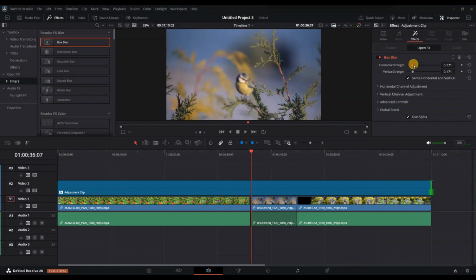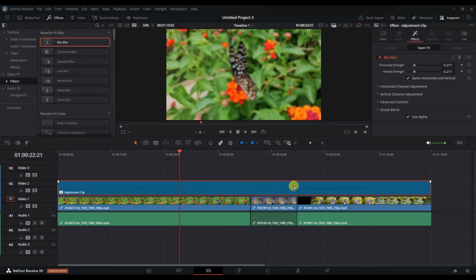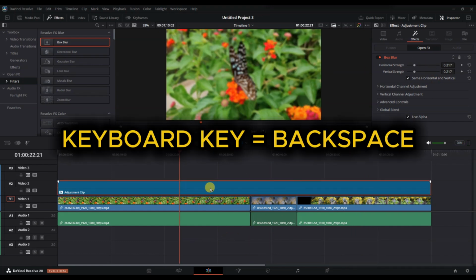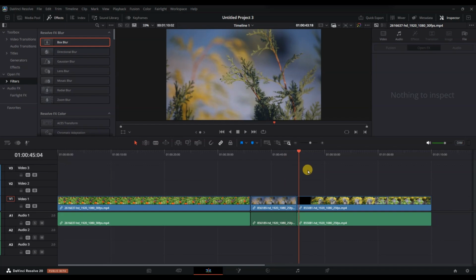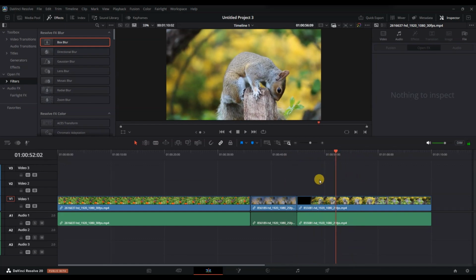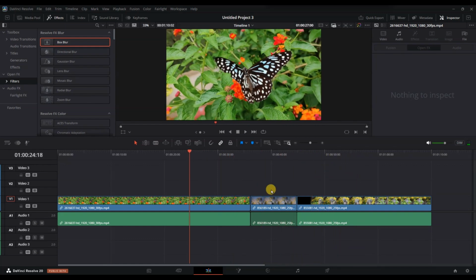You can disable the adjustment clip by selecting it in the timeline and pressing backspace. This will remove all the effects applied through the adjustment clip instantly, restoring the original look of your clips. It's a quick way to turn off global adjustments without altering your individual clips.